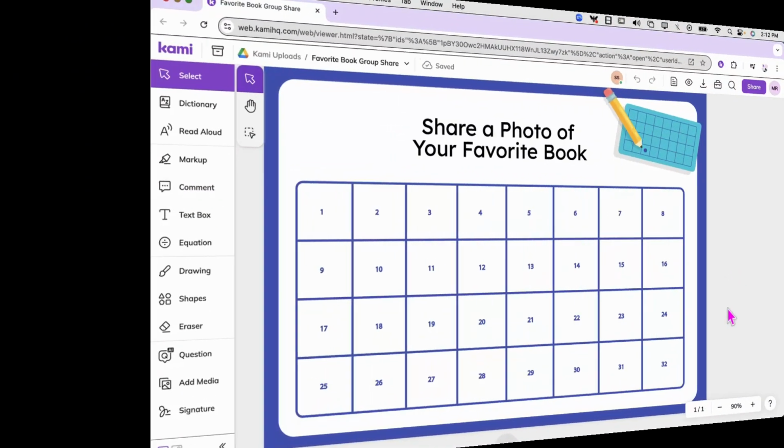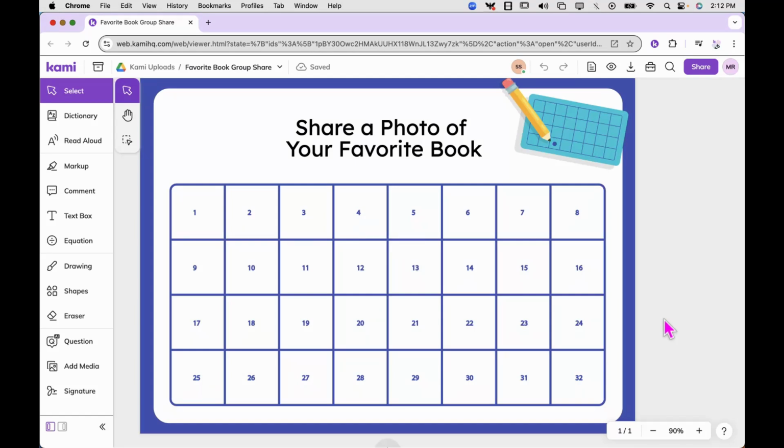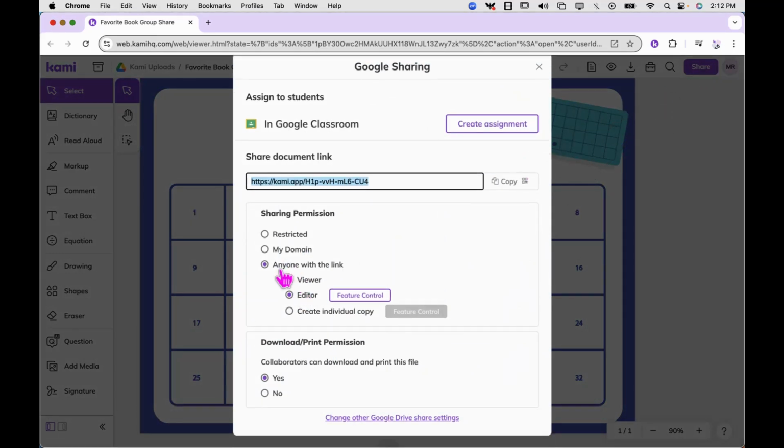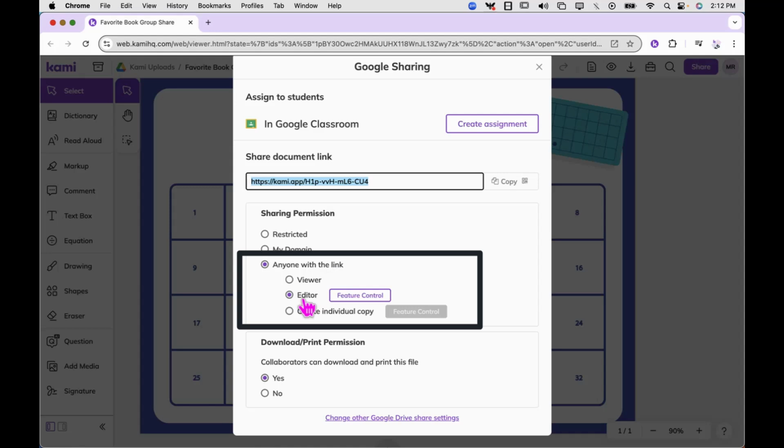Let's take a look. First, let's take a look at feature control as we're creating a collaborative activity for students. Let's use this share a photo of your favorite book activity as an example. Let's say that the teacher just wants to give students the option to be able to take a picture of their favorite book. And that's the only Cami tool that they really want students to have. What they can do is head up to the top right corner to the purple share button. They'll click here, and then they'll need to change the sharing settings to anyone with the link is an editor. This is how you begin to set up a collaborative activity.